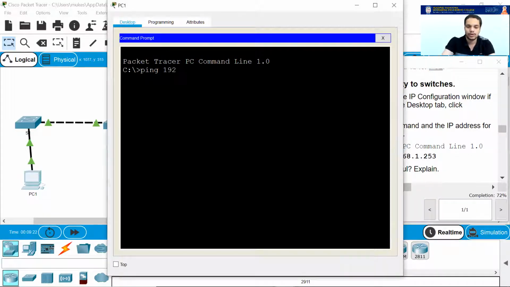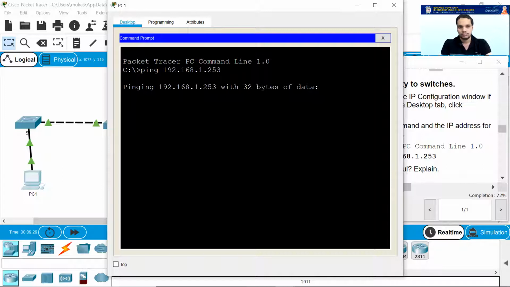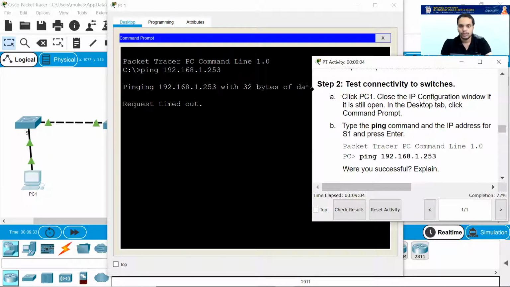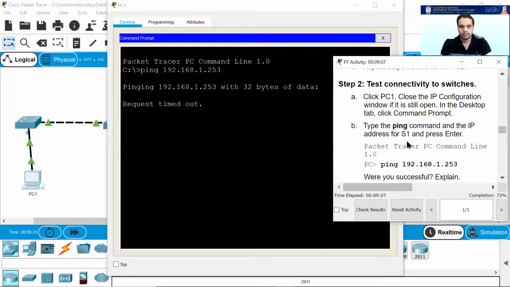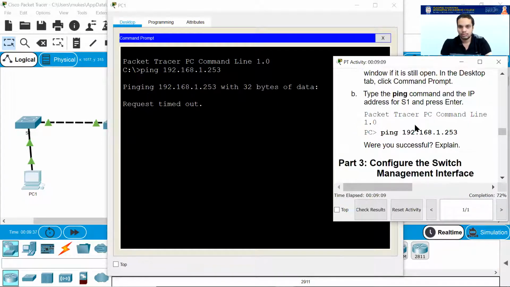192.168.1.253. Enter. It takes maybe a minute. It will show you. No, timed out. Come on. Timed out. It times out. You are not going to get any response out of ping.